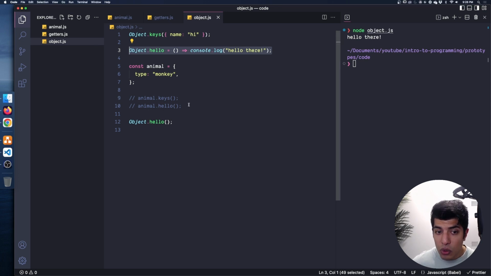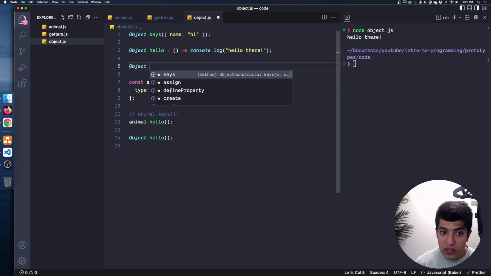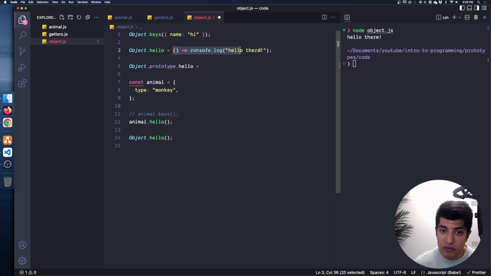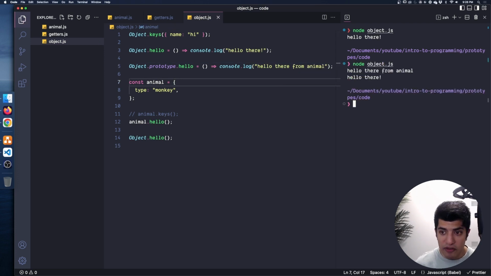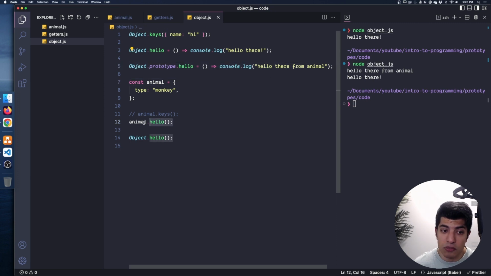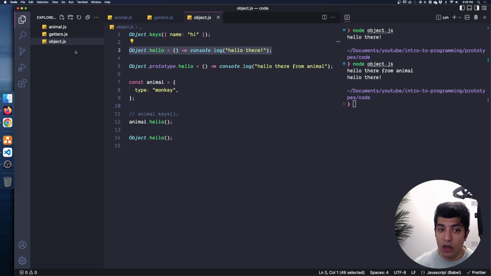Okay. If we want to make this work right here, we have to say object.prototype.hello is equal to this function as well. And I'll say hello there, and I'll say from animal, for example, just to show that it's different. Okay, and if I run this code, you'll see that the prototype's hello is what's being run on line 12, and then the actual object's hello is what we can call directly right here on line 14, which is this one right here, which is just a regular property on object.